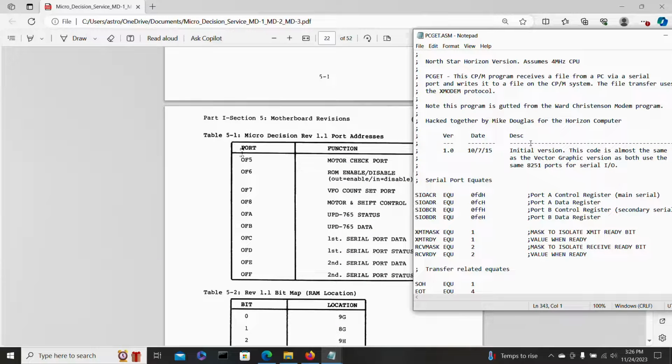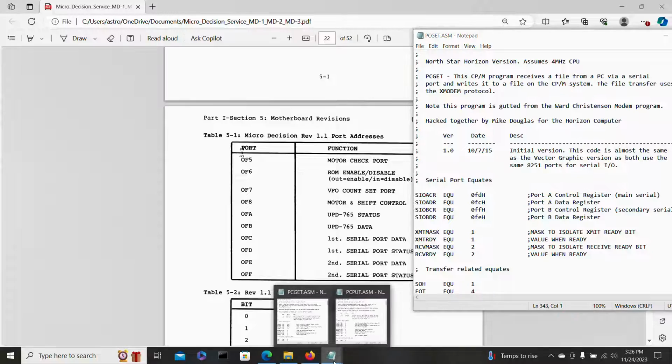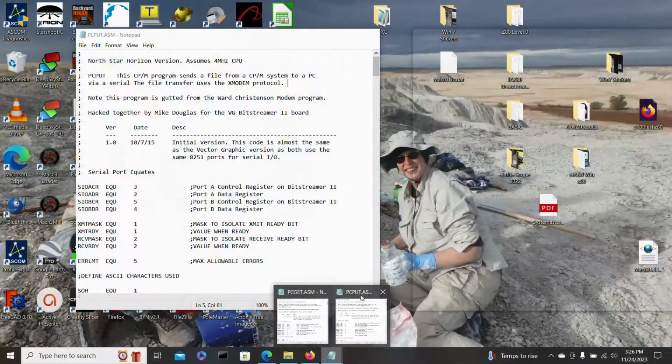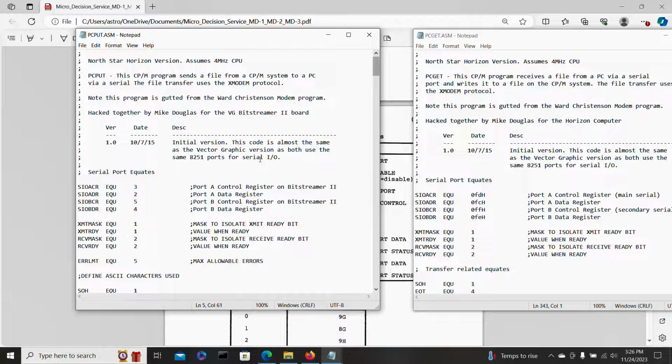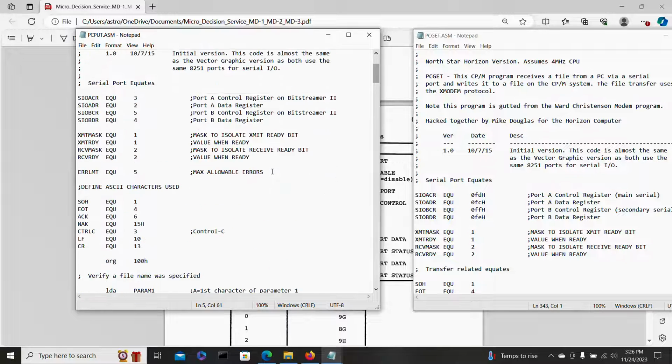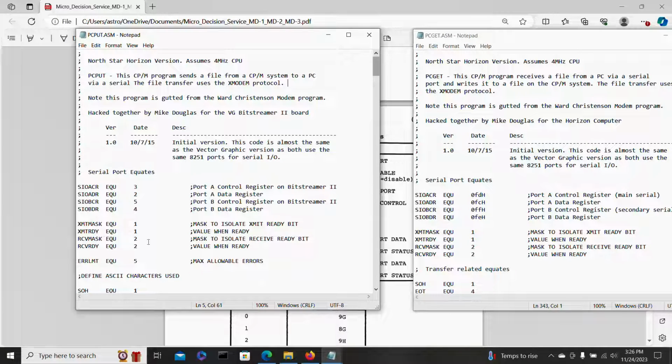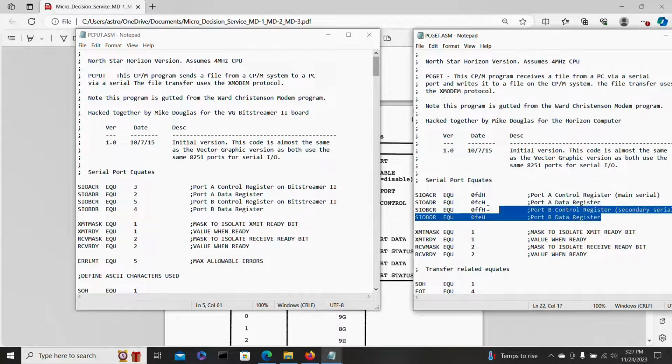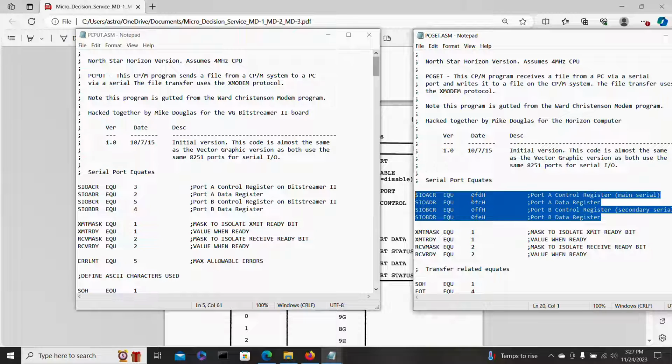All right, but before we do that, let's do one more thing just so we're all set and ready to go. So let's bring up the PCPut program that we also downloaded. If you look through the code up near the top, you've got the same equates up here. So if we change this section to match this section of PCGet, then PCPut should work as well. We could just cut and paste, or copy and paste, I should say.